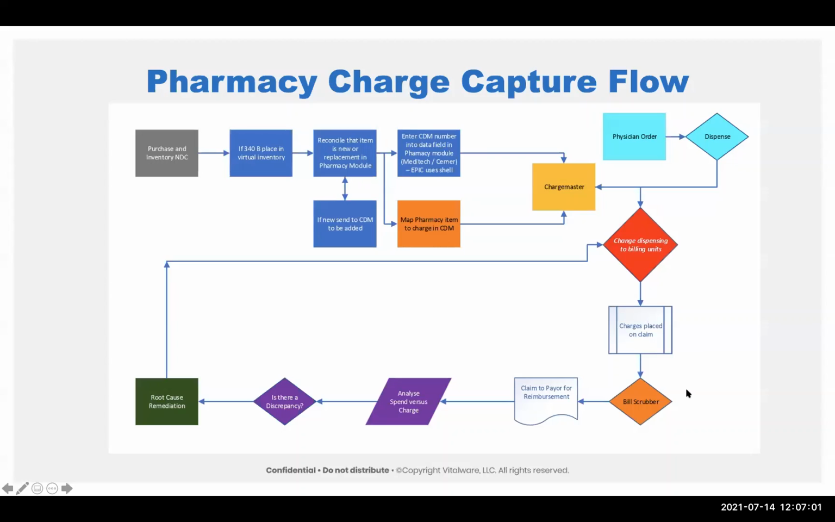Once that charge dispensing unit goes in, the charges are compiled onto a claim. It goes to a bill scrubber. A bill scrubber is only going to check if those units of service exceed an MUE. It is not going to check if the unit should have been 20 and you've only got 1. So here you've got another opportunity where your fail-safe net is only going to capture if you go over but not under. The claim then goes for reimbursement. Clearly, it's going to reimburse on the units that you provide.